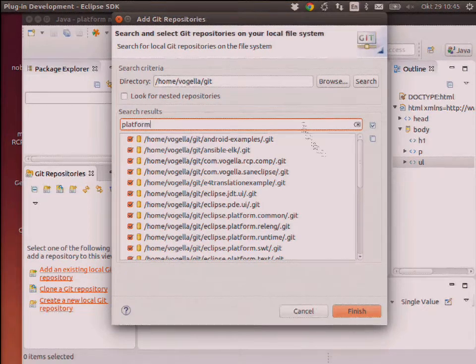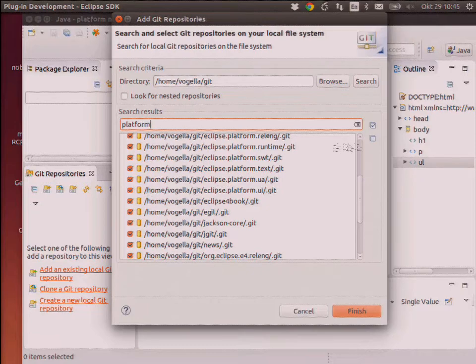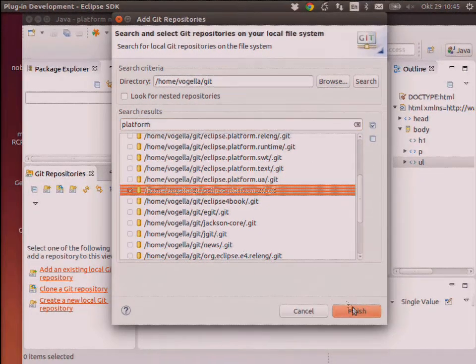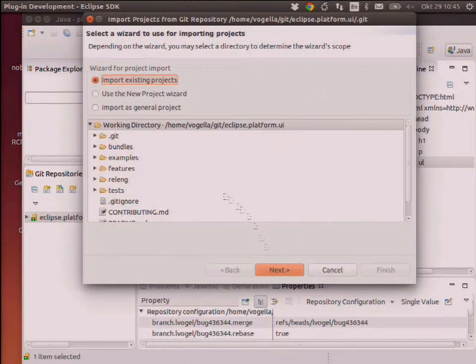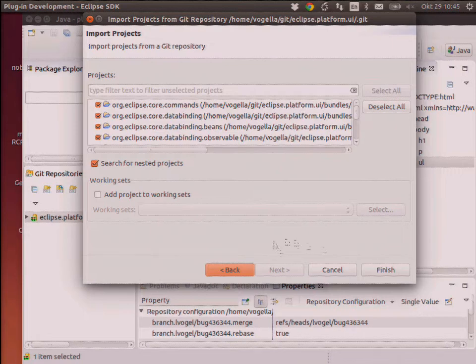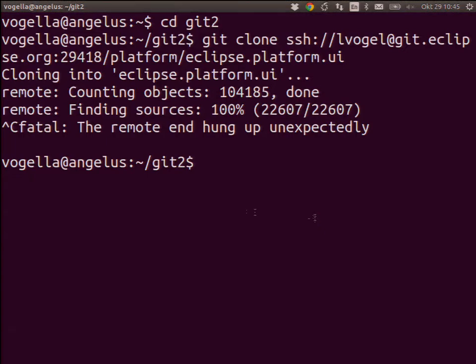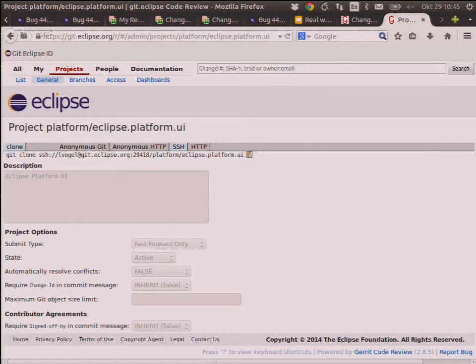Let me see, platform UI. Yeah, so I did this already for platform UI. And I'm now saying, give me platform UI. Importing that and importing the projects here. A few projects, we're in process of cleaning that a little bit up, and after a while we'll finish, right? So while it's importing, let me just look at some of the existing things we have in our repository.